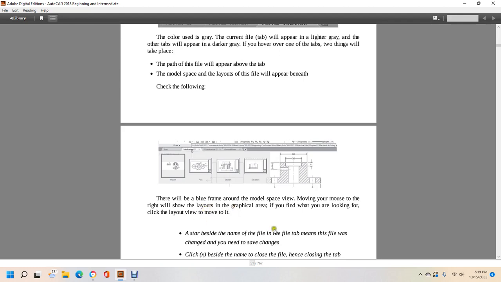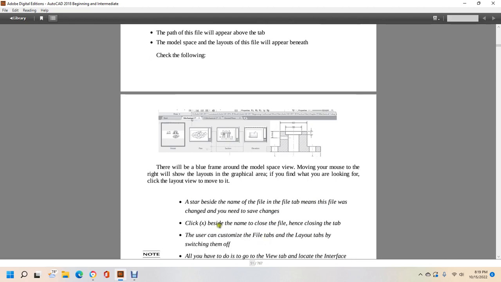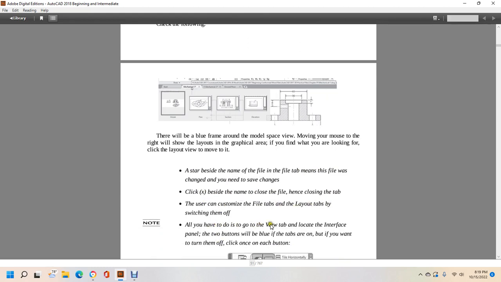An asterisk beside the name of the file on the file tab means that the file was changed and you need to save the changes. Click the X beside the name to close the file, hence closing the tab. You can customize the file tab and layout tabs, switching them off. All you have to do is go to the View tab and locate the interface panel with the two buttons, which are blue if the tab is on. If you want to turn it off, click once on each button.